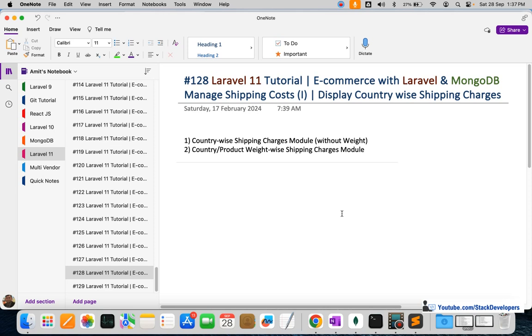but you can also do the same process with the city and state as well. After that there is a more complex way, and that is to consider the product weight as well, along with the location. Product weight plus location, then we are going to calculate the shipping charges. Right now we will first start with the shipping charges without weight and according to the country.